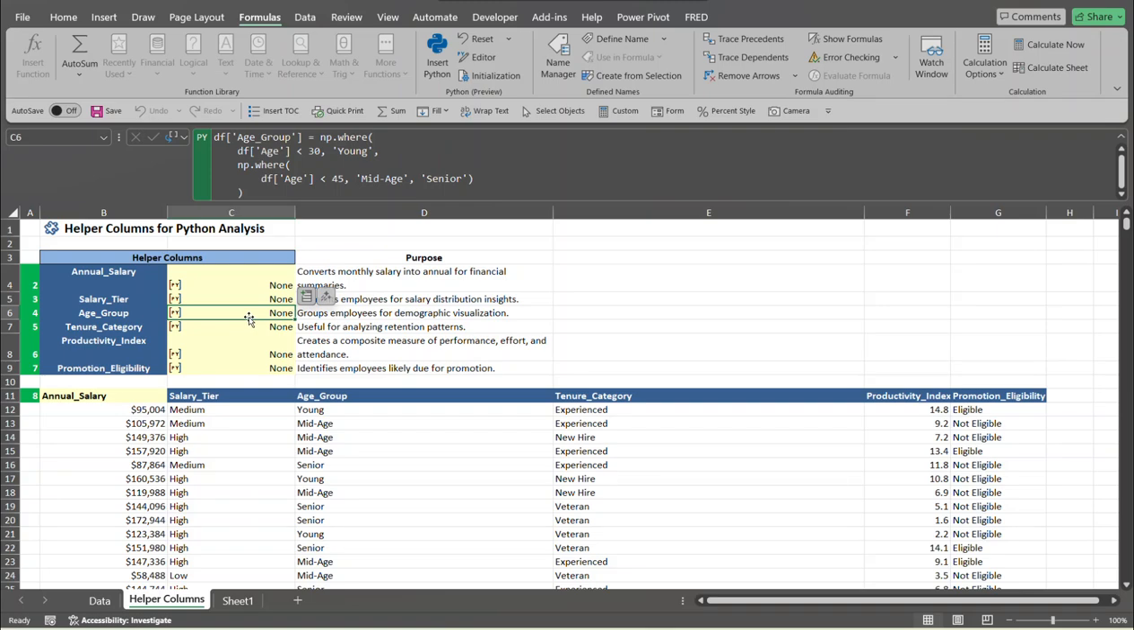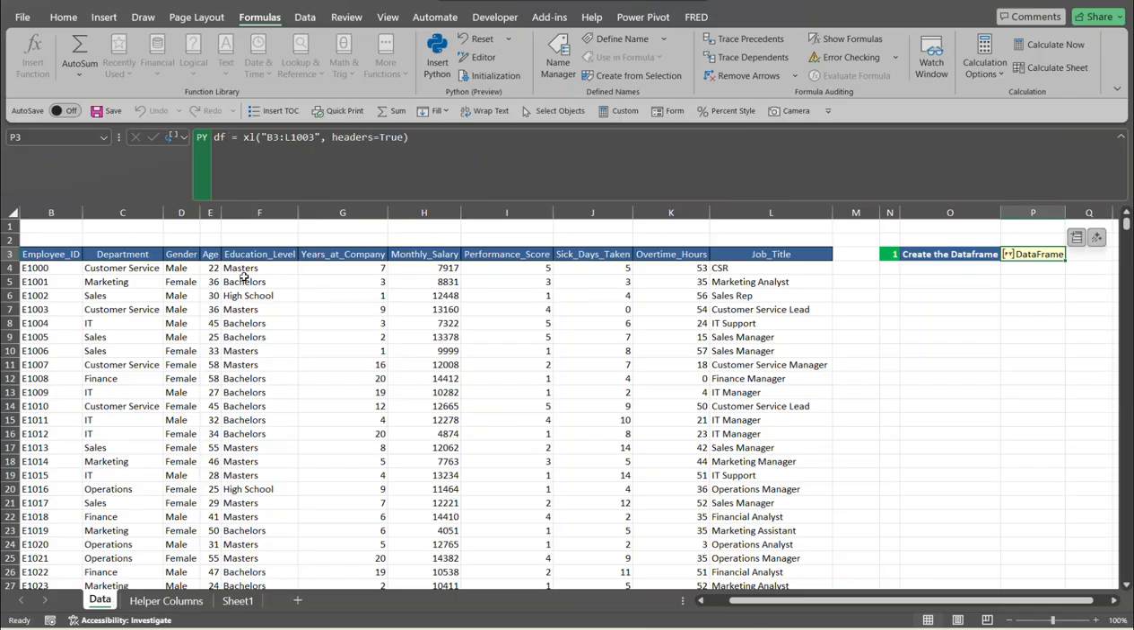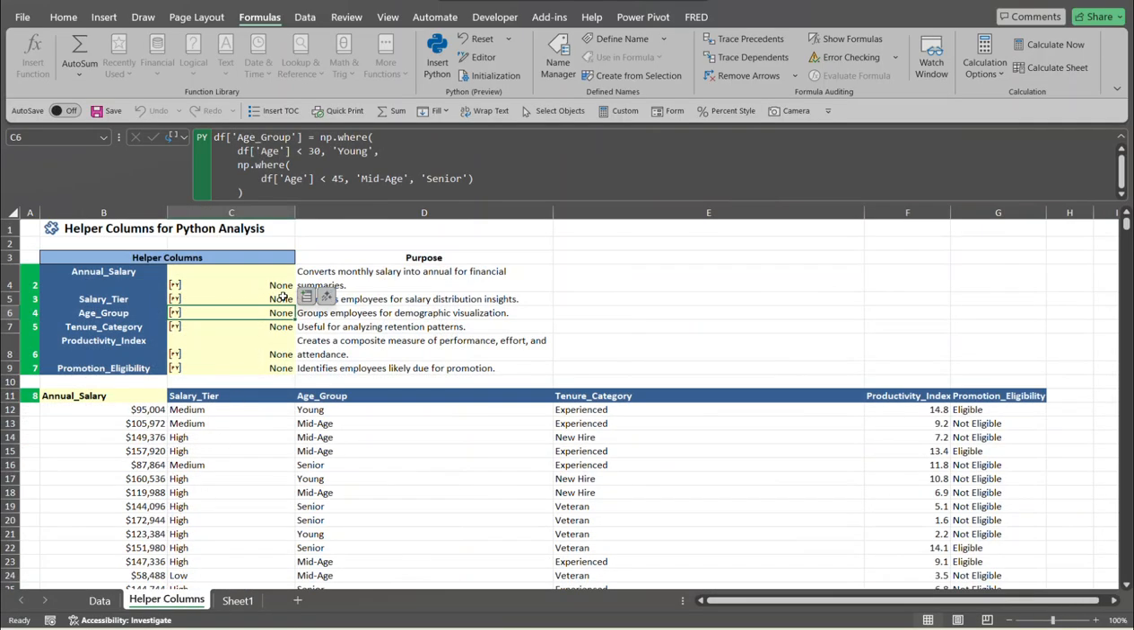We want to determine age groups. So if we go back to our data, we look at the age column, and we want to be able to group these ages in certain buckets, let's say. Okay, as you can see, I created it here, and we assigned the value young, mid-range, or even senior. So again, it's like the last one, but we have different conditions.